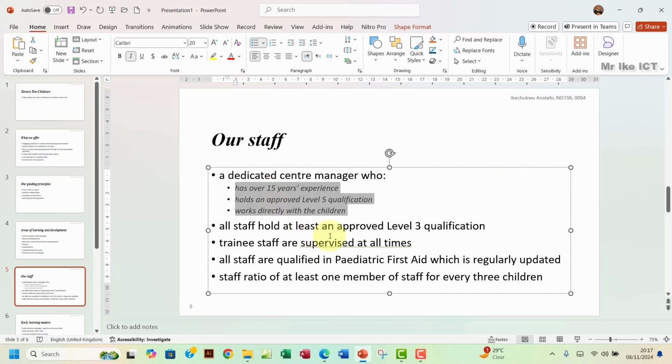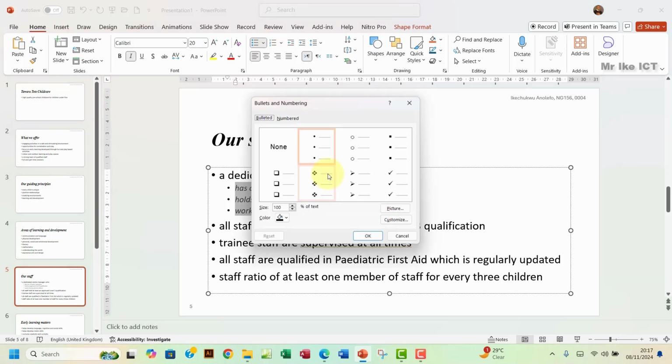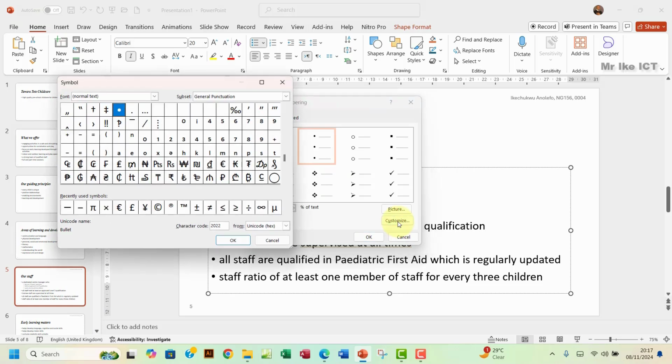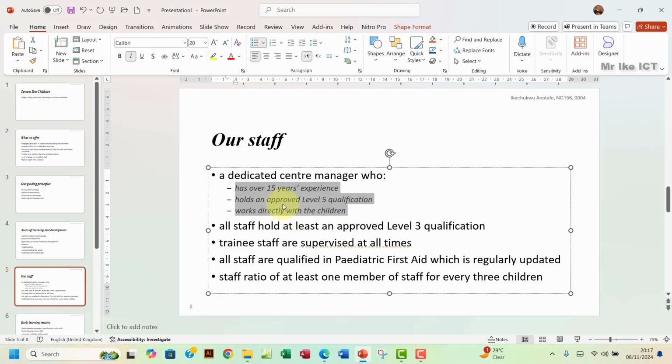So what I'm going to do here is go to bullet and numbering. I want to go to customize my bullets. Right here, you want to choose, let me see, okay, I think this should work for it. All right, I'm just going to okay that. Let me see how that looks.